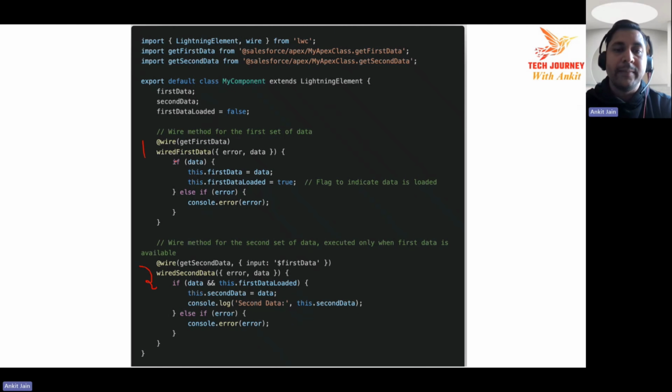So let's say I am invoking both the methods, but here you can see I am using a reactive parameter. As soon as the first data value has been set, my second wire decorator will be invoked here. So this is the way to invoke the wire decorator by setting up the chaining. So the answer to this is that directly it is not possible, but with the help of reactive parameters as a workaround, you can do that.